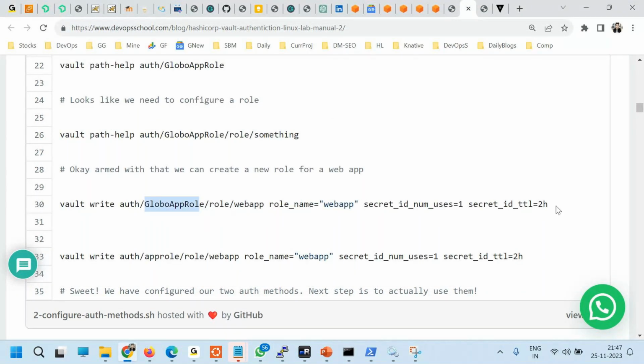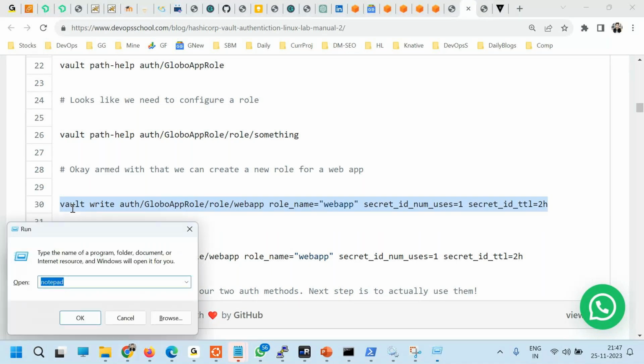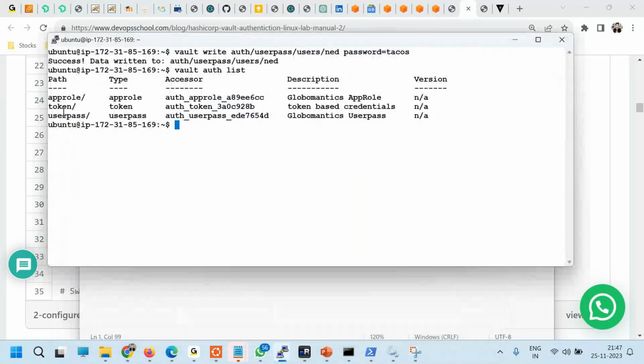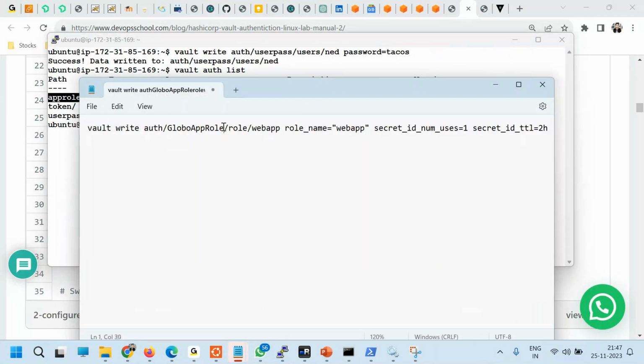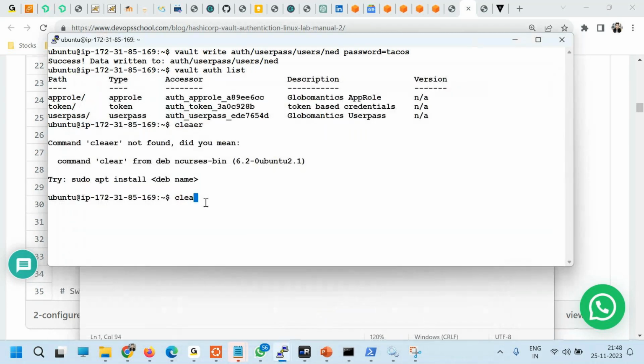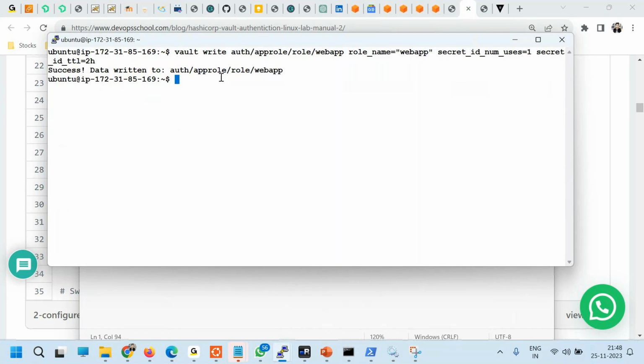So here I am going to create one role. I'm changing this command, and the role name is approle itself. So this is the auth approle, and the role you want to create is web app. So this will create web app here, with the role name, secret ID, and number of uses: how many times you can use it, and the validity for this approle, 2 hours. Okay, so I'm creating this one, clear the screen, done. Now here you see approle is created.